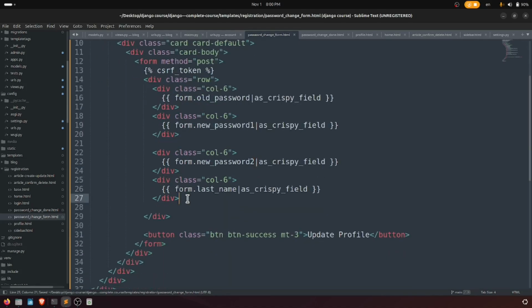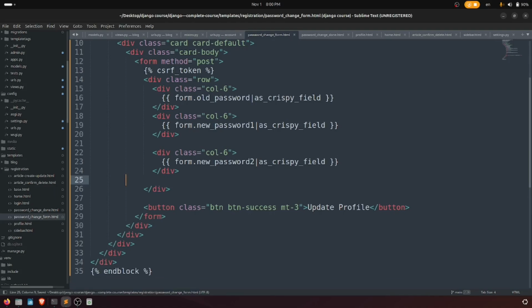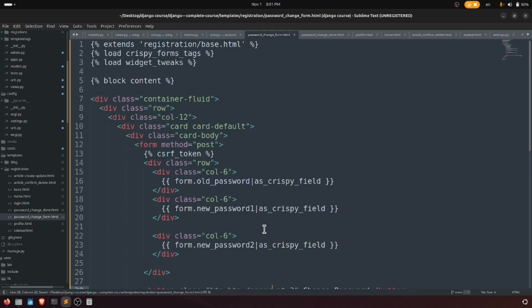This thing is not needed. The last name is not needed. Instead of update profile, I want to have change password. Instead of success, I want to have danger, meaning just focus on this. Don't do anything bad. Okay, let's refresh this.